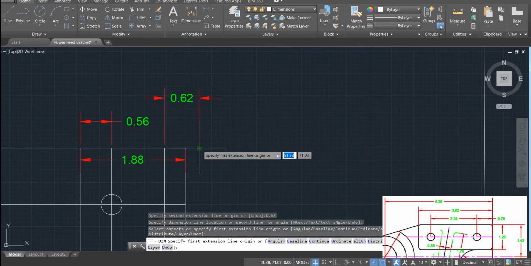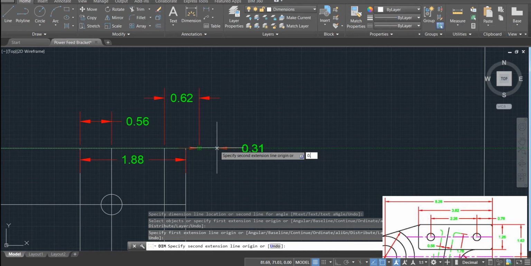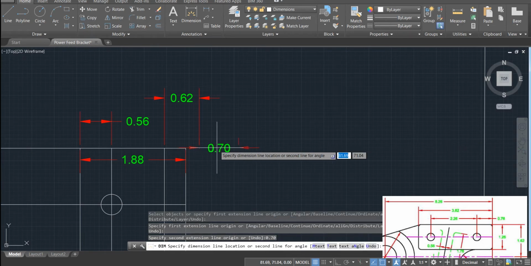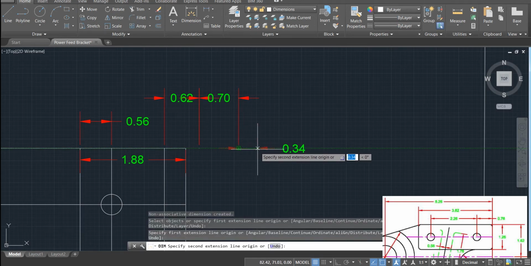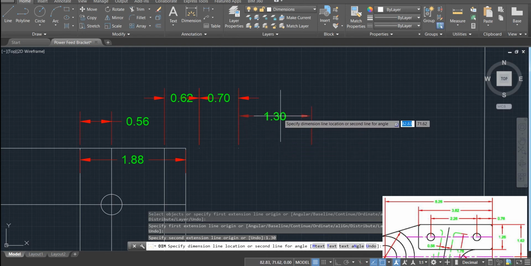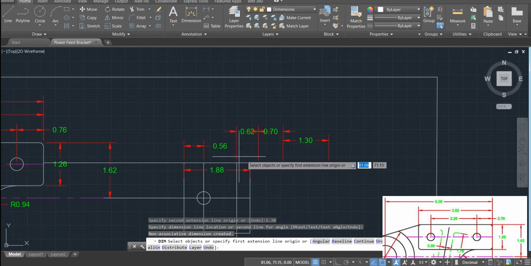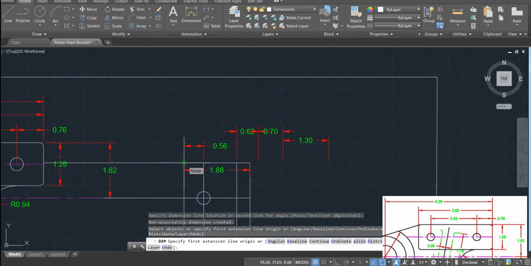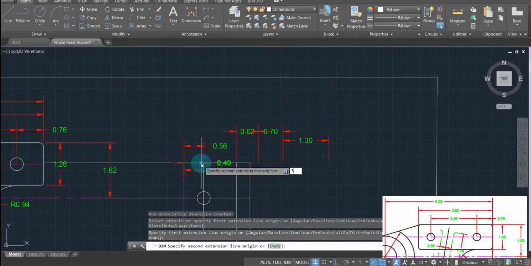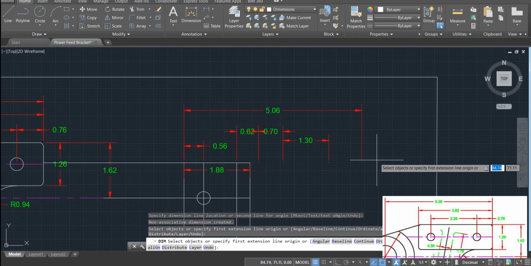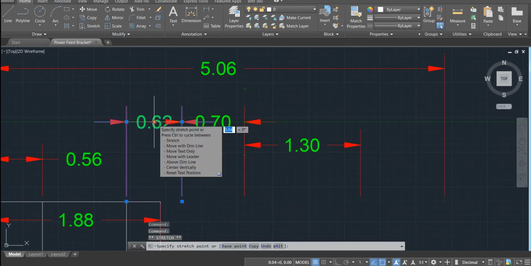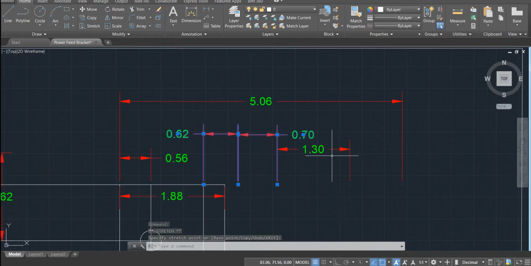Next, click this endpoint and type 0.70, enter. So again, click this endpoint and type 1.30 as the length, enter. For another dimension, click this endpoint and type 5.06 as the length, enter. This will be our guide for some parts of this figure. So let's adjust first the dimensions according to the given figure.